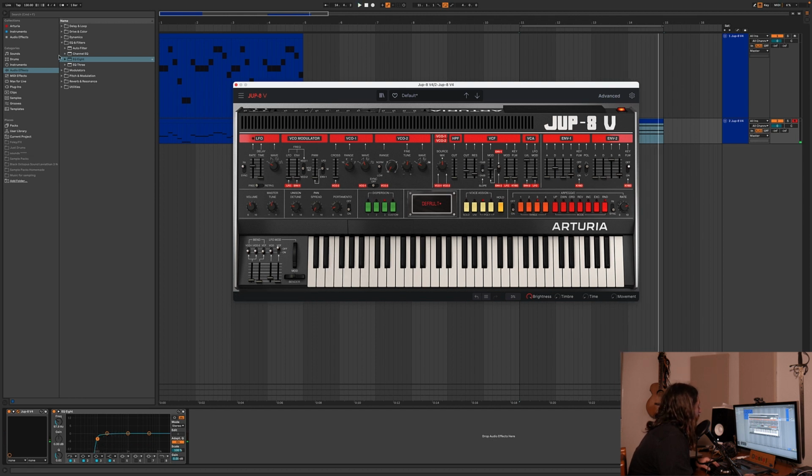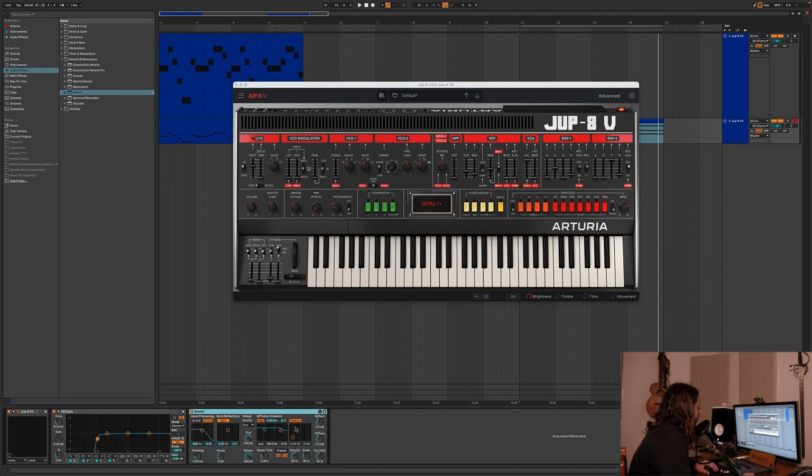Yeah, I mean, the fact that this is a soft synth means that it's just easier for me. I'd actually prefer it as a soft synth rather than as a physical synth. If I was going to buy a synth, I might get something a bit more modern.